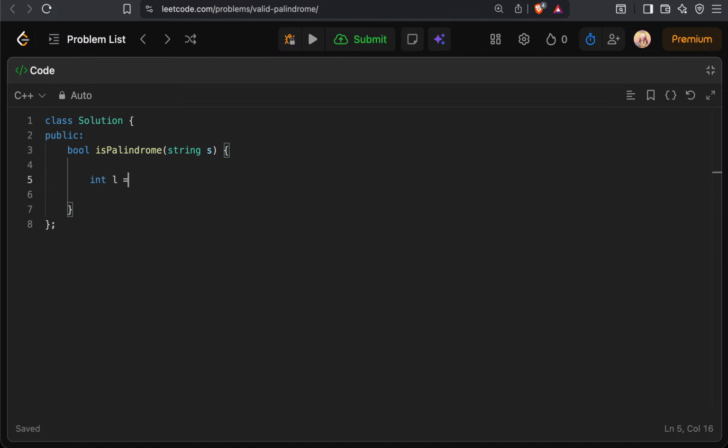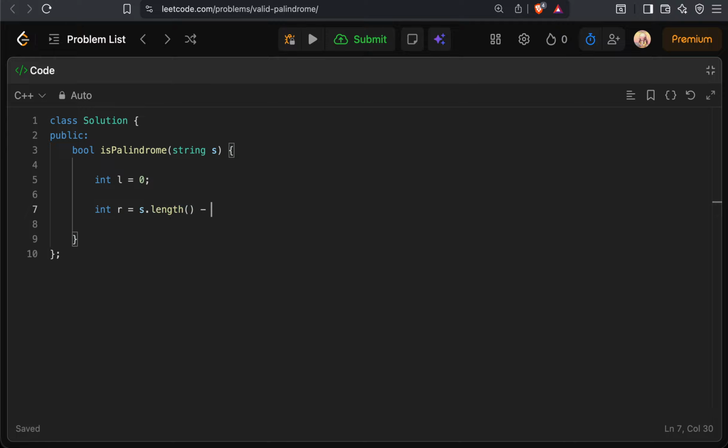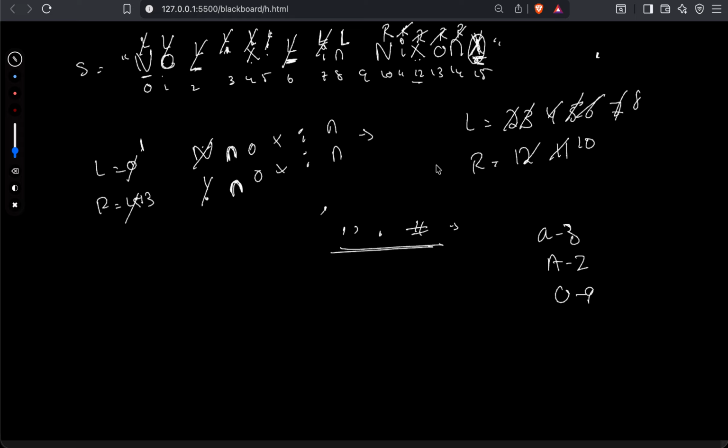And left is equal to 0 and right is s dot length minus 1. Okay, see, because palindrome means the first character must equal the last character, so we need two pointers, one pointer from the start, left, and one pointer from the end, right. Like this. See, we have taken two pointers, one from start and one from end.